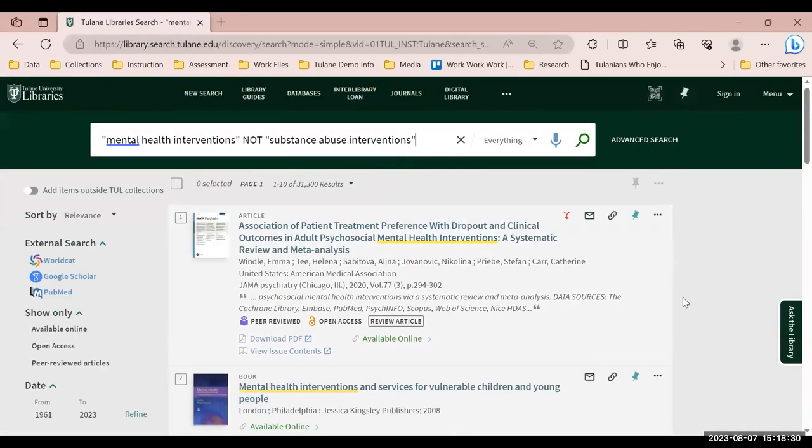By using this operator, you are telling the system to return resources that only discuss mental health interventions, and any resource that has both mental health interventions and substance abuse interventions must be excluded in this search. So once again, you're only looking for things in this case that mention mental health interventions. Anything that also says substance abuse interventions will not be loaded on this results page.